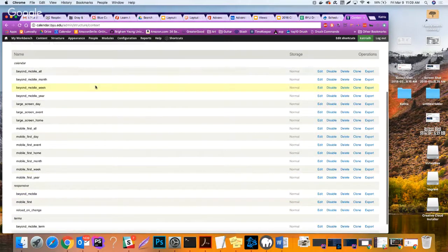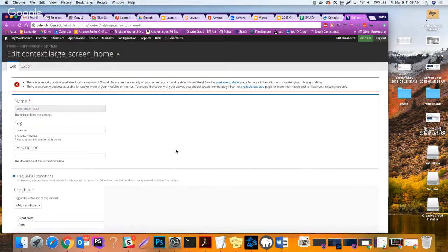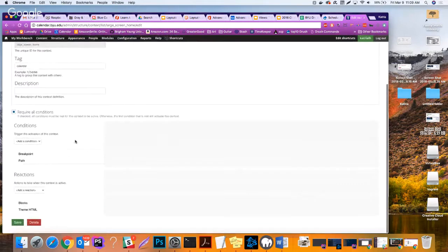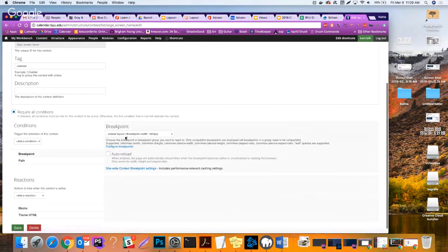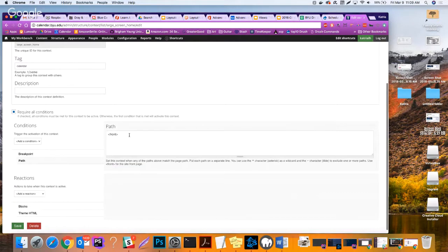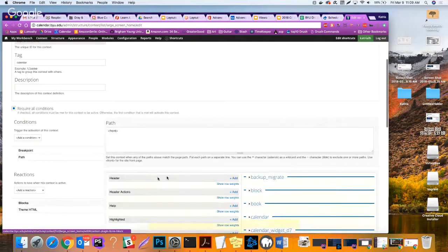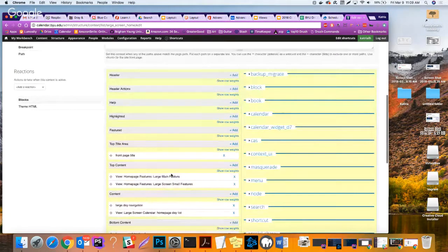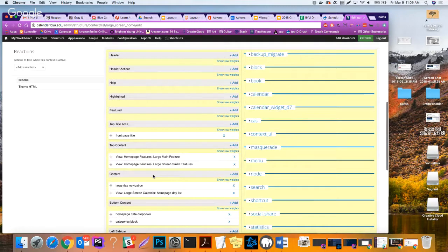But for instance, let's just do the homepage. So this is the desktop homepage for the calendar, and you can see I have a breakpoint configuration that is at least 1024 pixels, and that the path is front. Then down here, this should look very familiar to you if you've looked at the blocks and regions screen. And basically, you can add any kind of block in here to your regions. So this is another option if you just want to have a nice custom page where you just place a lot of blocks. This is a great option too.